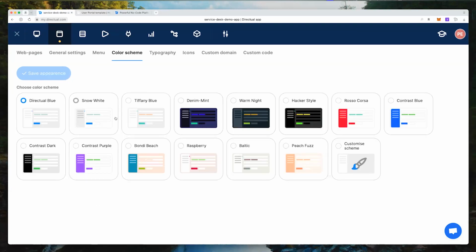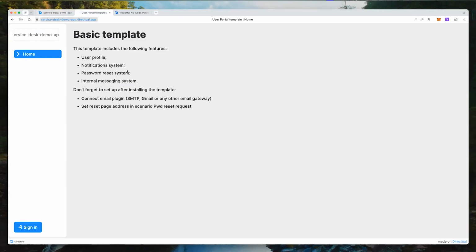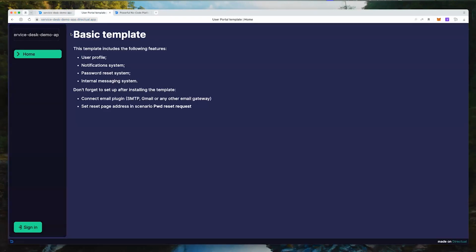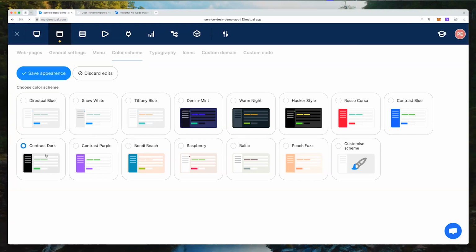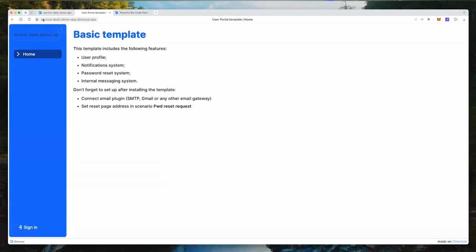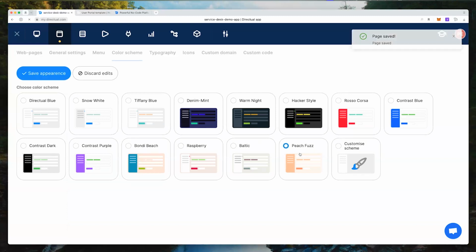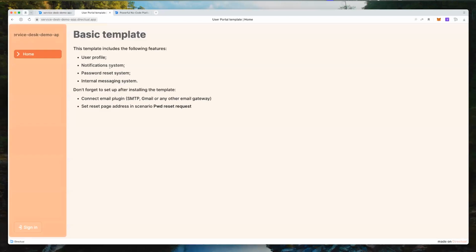Color scheme. There is a list of old color schemes like directional blue, denim mint, walnut, and some new ones. Let's play with it. Here is the scheme denim mint. And these are new ones: Rosa Corsa, contrast blue, contrast dark. Here it is, the blue one, peach fuzz. Actually, that is the color of the year presented by Pantone.